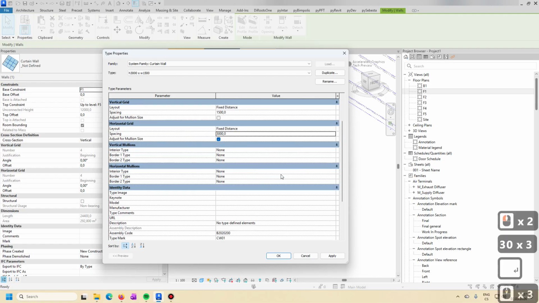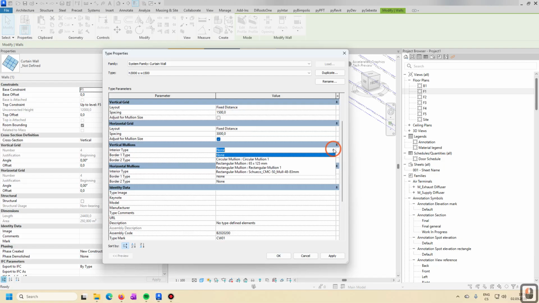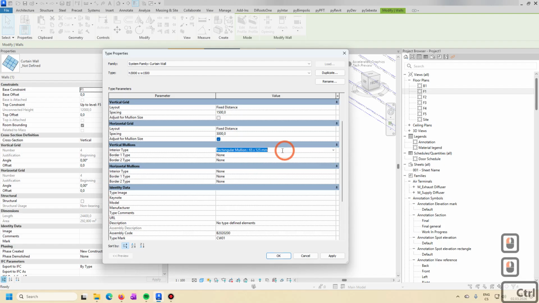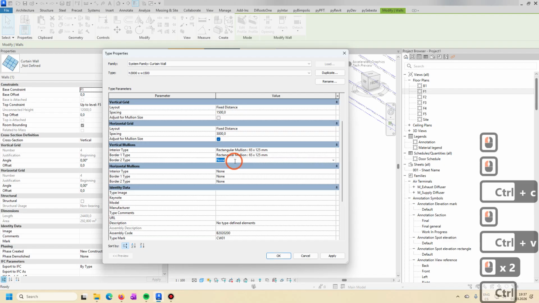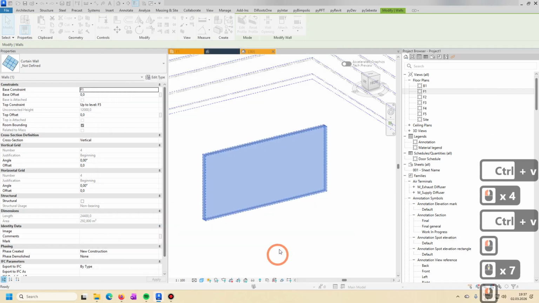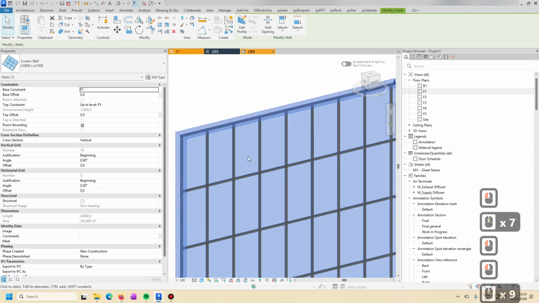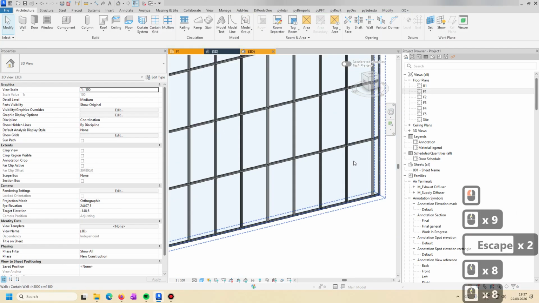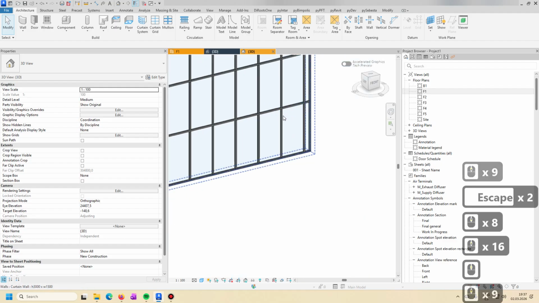And now we need to define which type of mullions we want to use in this curtain wall. So in this case, I want to start with completely the same mullion. So I will choose for all of these types rectangular mullion 65 by 125. So I copy it everywhere and just hit OK. So it automatically divided the wall into panels and these mullions.